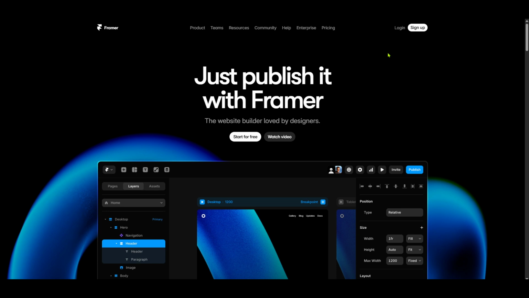So, let's get started. First things first. Open your web browser and navigate to the Framer website. If you haven't already signed up for an account, you'll want to do that now. For those of you who already have an account, simply proceed to click on the Login button, which you'll find easily at the top of the page. Enter your credentials and sign in to continue into the Framer environment.